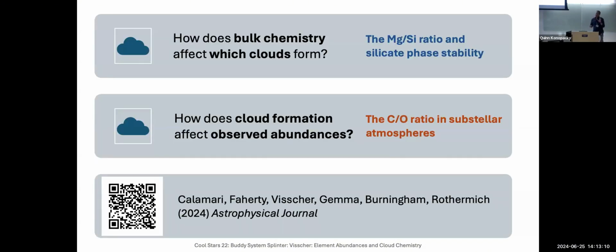Okay, so here we're going to focus on a couple of specific outcomes from a recent study. I'm going to have to go through this pretty quickly, so if you want all the details, I encourage you to follow this link, which will take you to the ADS for the paper published earlier this year, led by Emily, which explores some of the relationships between cloud formation and things like the C to O ratio.